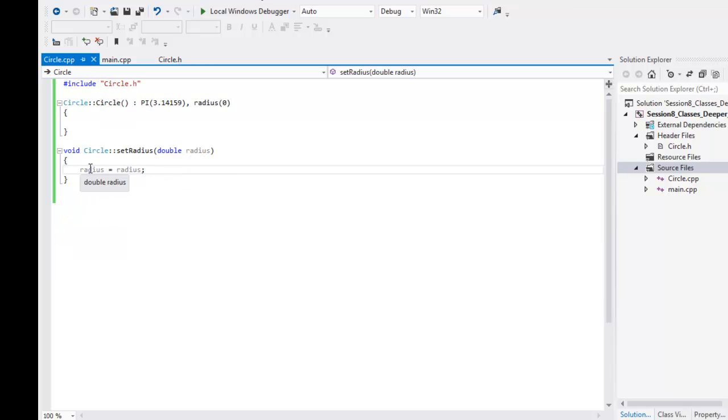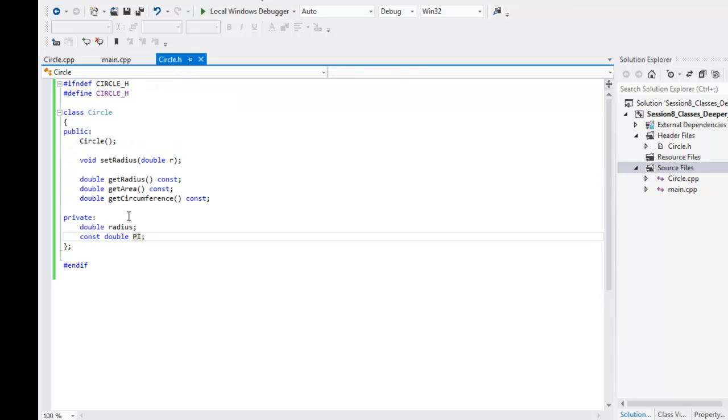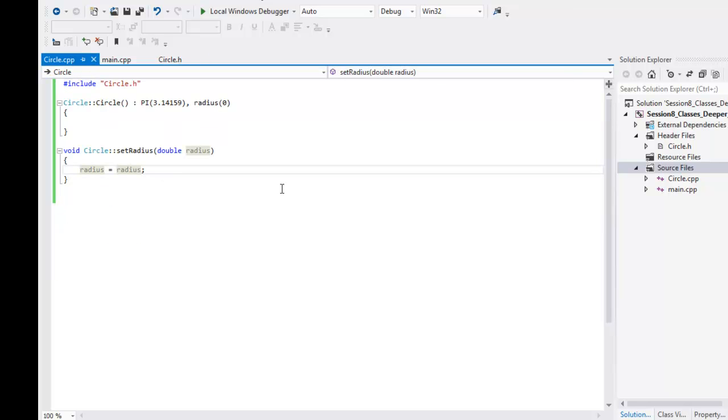So you're just setting this local, it declares a local variable, reserves memory for it, sets it to itself, and then goes away. It never modifies the internal data member radius here. Well, how do we get it to do that?